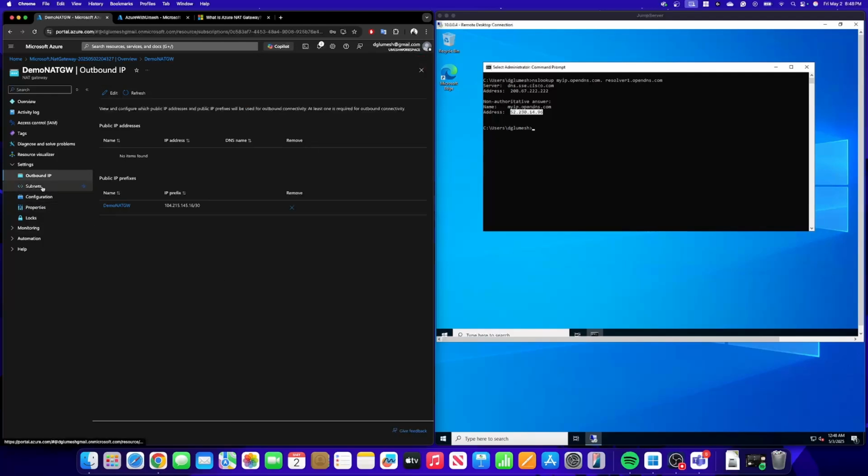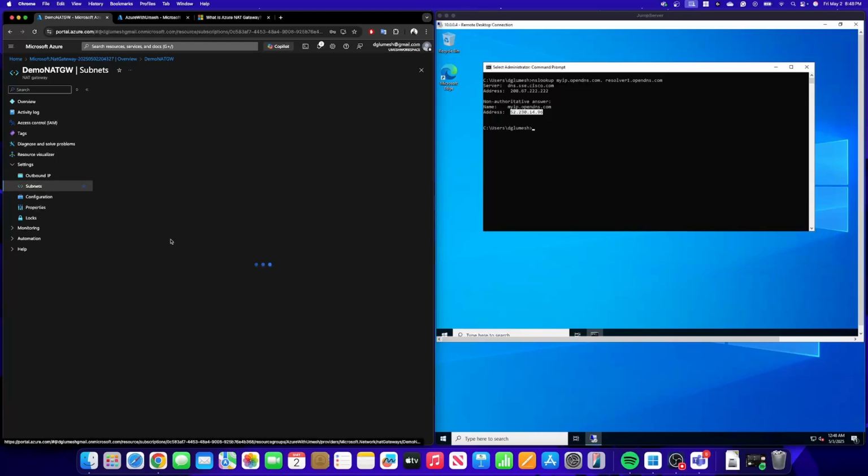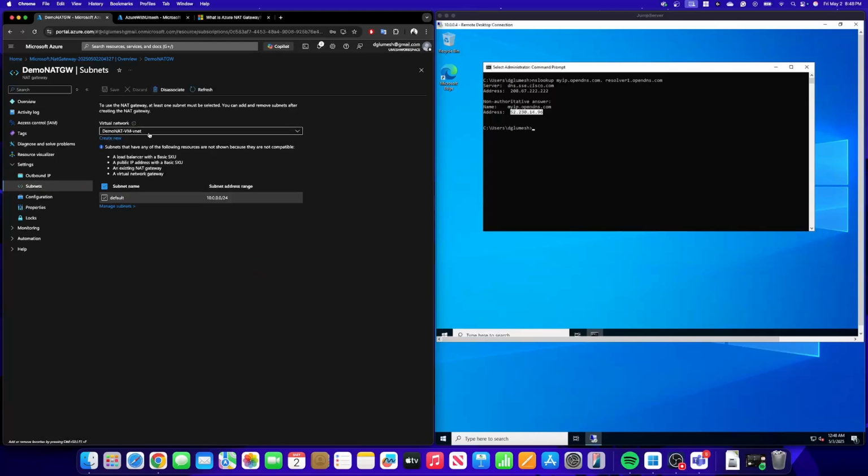Let me navigate to subnet. From here you can see, if you want to associate or disassociate the virtual network, you can do that from here. You just need to click on disassociate. If you want to change the virtual network, you can click on this drop down and select whichever virtual network you want to change to. Of course, you can change the subnet as well.